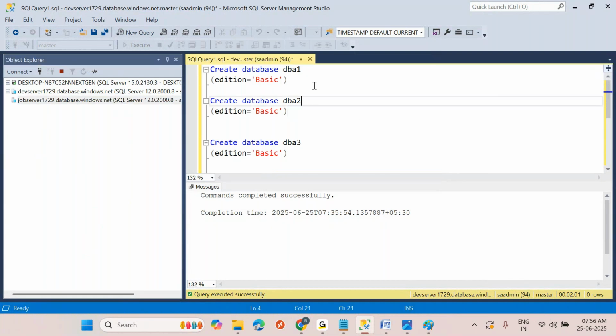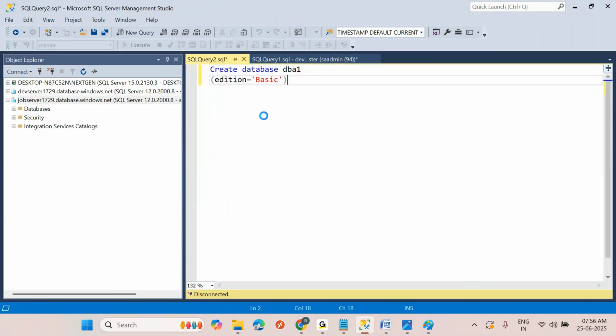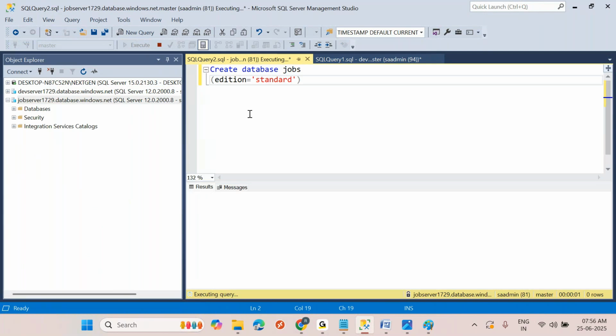So for the jobs, to store the jobs, we need a database. Let's create the database, named jobs. Team, instead of Basic, you can give Standard. Why do you need to give Standard? You should ask that question. Because for Basic, how much do we have to pay? Around 400 rupees, right? $5.